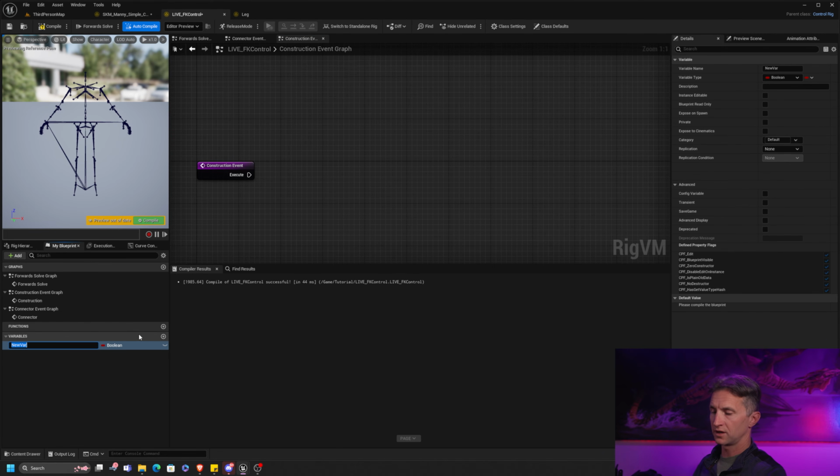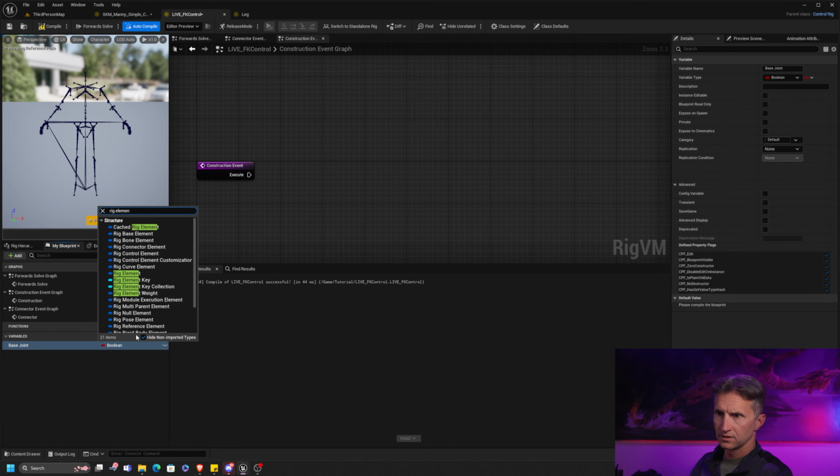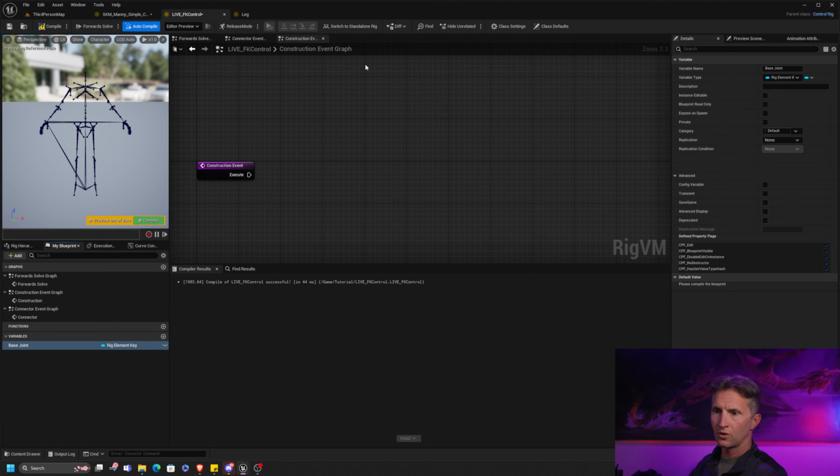I'm going to create a new variable. This is going to be called our base joint, and this is a rig element key. And then I'm also going to create a second one, a parent. Let's do a parent, the control parent. So we're going to create a control parent, and that is also going to be a rig element key. And then what we're going to do is set these values.